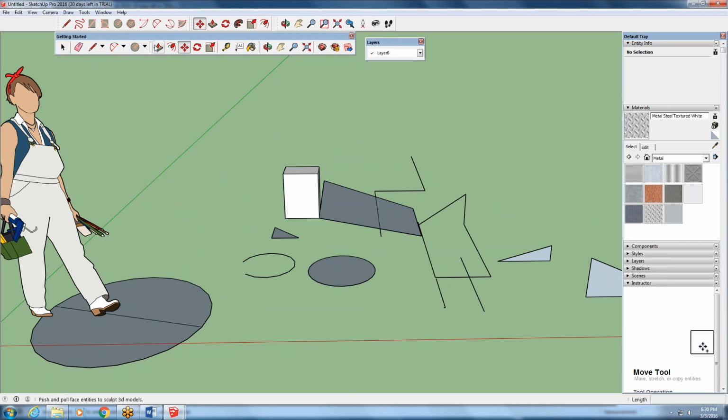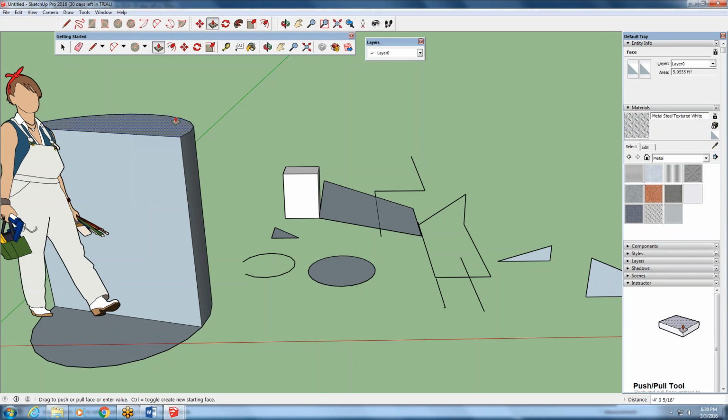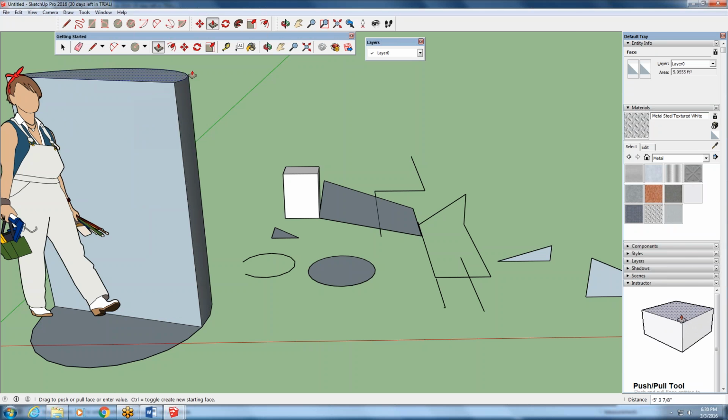Looking at the push-pull tool, it's the one that allows us to make things look nice and three-dimensional. It pulls them off of the ground and gives some height to them. So notice it says pick the face to push or pull. I left click the face and it says drag to push or pull face or enter value. So I could just drag it arbitrarily. I want to cover up with a wall maybe.